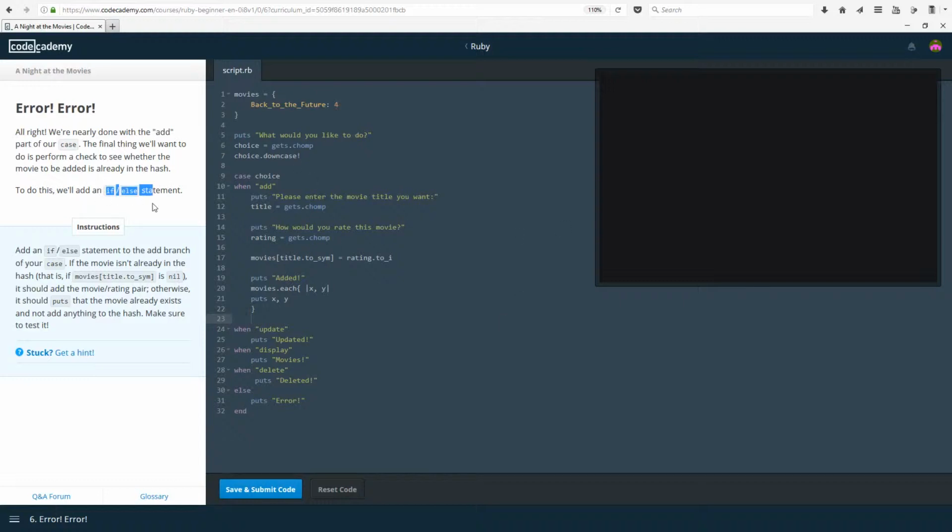So it's telling us we can use an if-else statement in here. Add an if-else statement to the add branch of your case. If the movie isn't already in the hash, so that is, if movies the title that we are entering, .to_sym, is nil, and we will learn that nil just means it's not there, it doesn't mean false. It should add the movie rating pair. Otherwise, it should put that the movie already exists and not add anything to the hash. That makes sense?